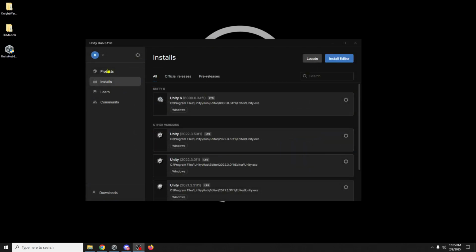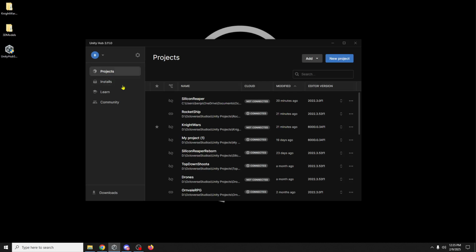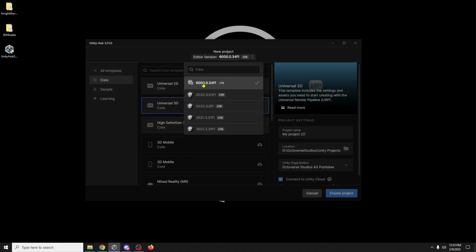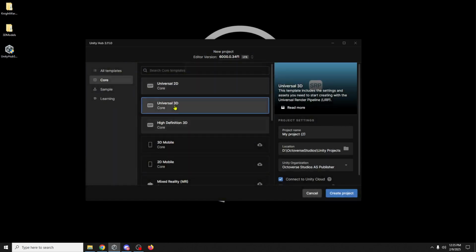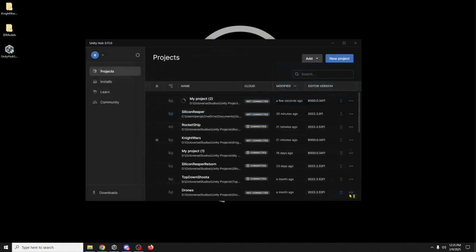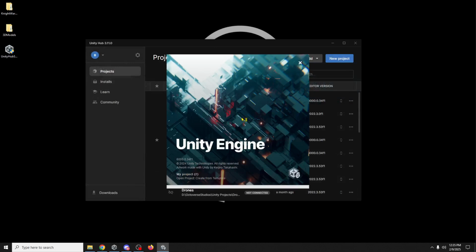All right, so once that's all installed, you go back to projects over here on the left, new project. You'll choose your version up here. There should only be 6 installed up here. Then you'll click Universal 3D and name your project down here. We'll turn off Unity Cloud and we'll click Create Project, let Unity do its thing. And once that's all set, we'll be right back.